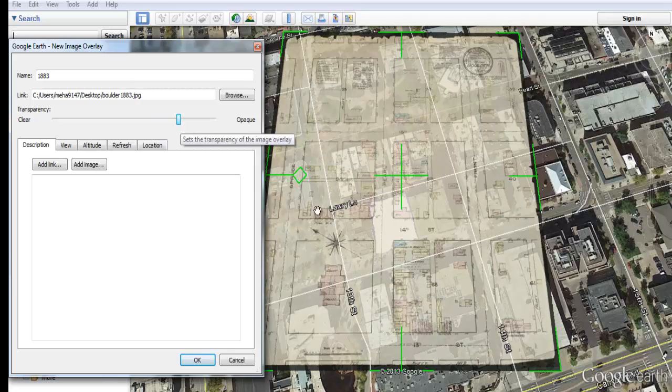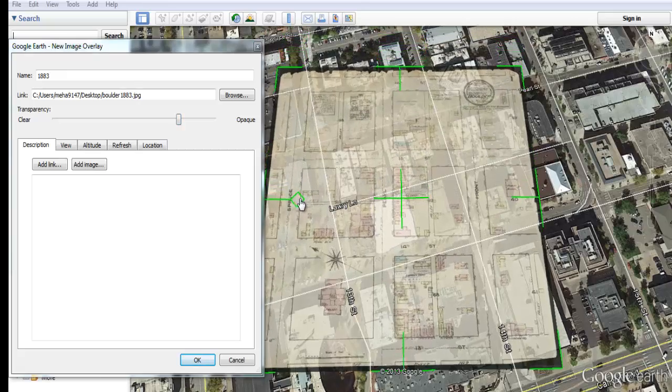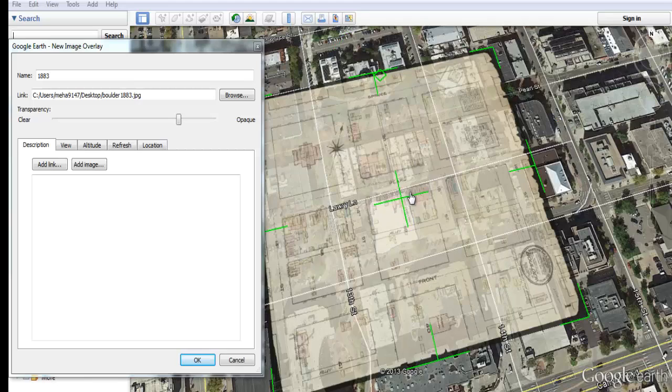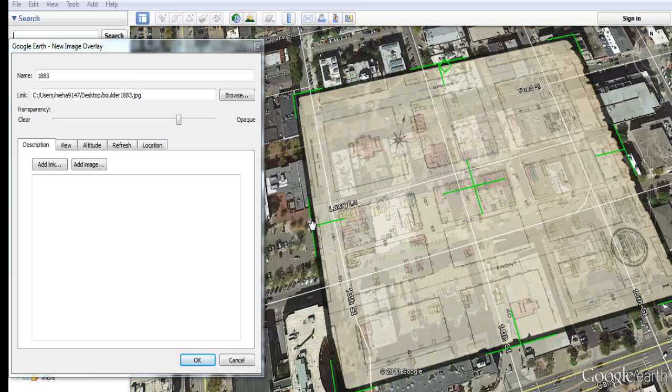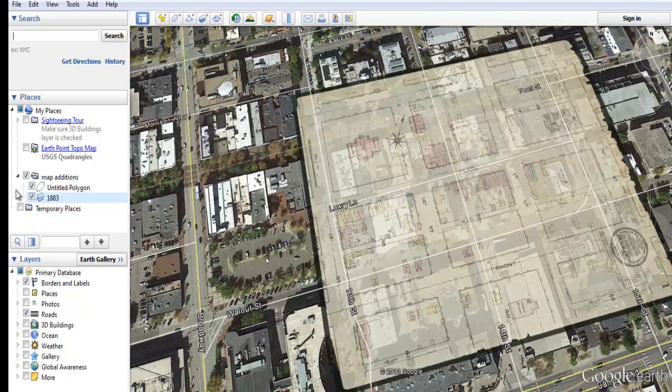Format the picture to make it match up with the map underneath by grabbing the green lines on and around the image. And click OK when you are done. On the left-hand side, you can see each of the layers you've created with checkboxes next to them. These checkboxes allow you to turn the layers on and off as needed.